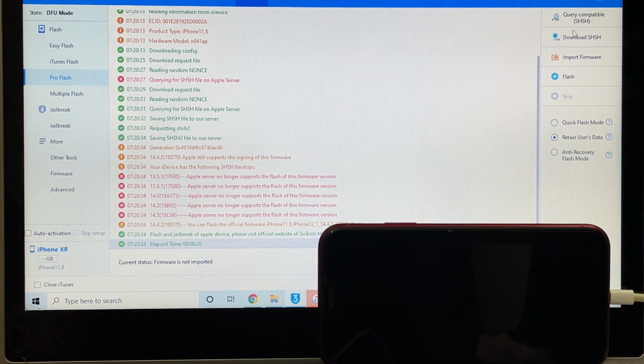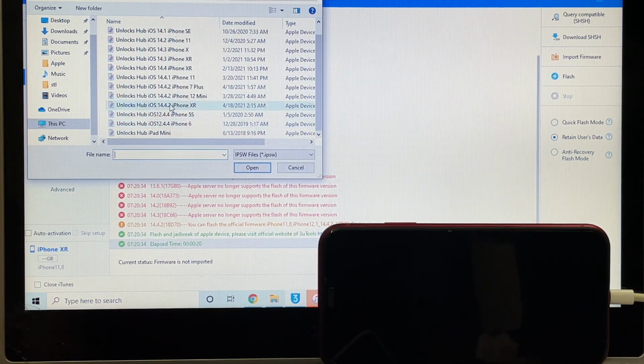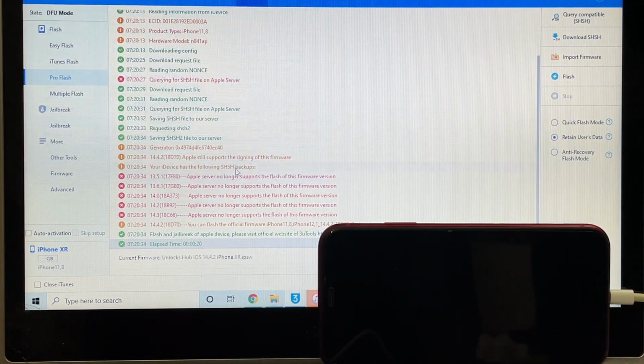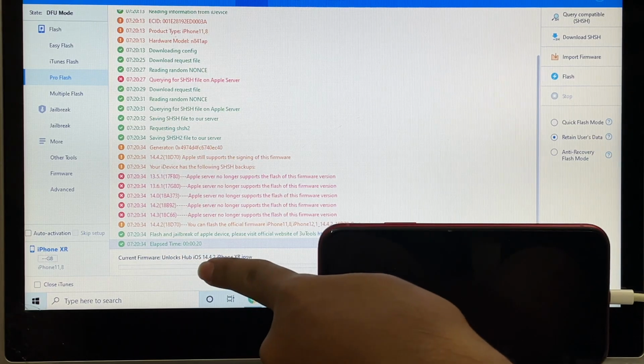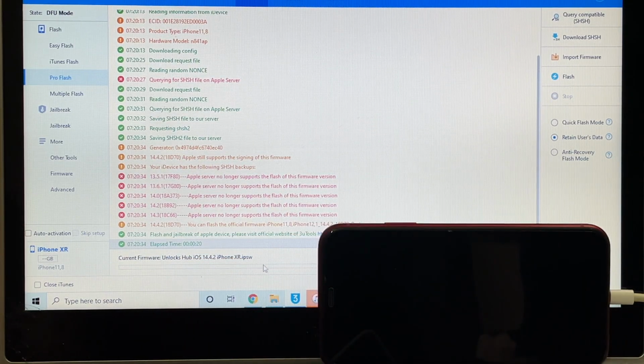Once that is completed, click on the import firmware option. Let me select the latest Unlocks Hub iOS 14.4.2 iPhone XR ipsw. You can see that here it says Unlocks Hub iOS 14.4.2 iPhone XR ipsw. It is loaded. Now click on the flash option.